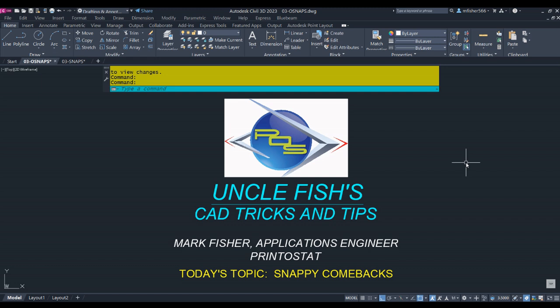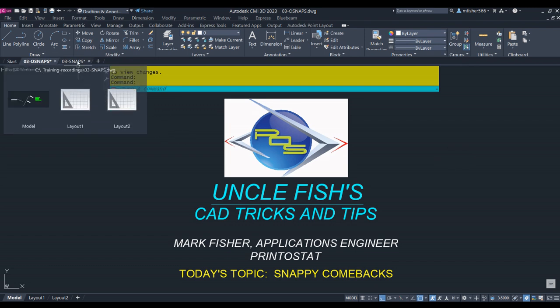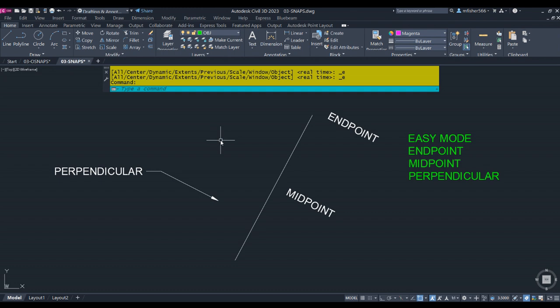Today's topic, snappy comebacks. We all love snaps. We all love O-snaps. So we're going to learn a little bit more about them today. So first things first, what the heck is a snap? Well, a snap is a little magnet that allows line work or other objects to go to a specific point so that we have good drafting.